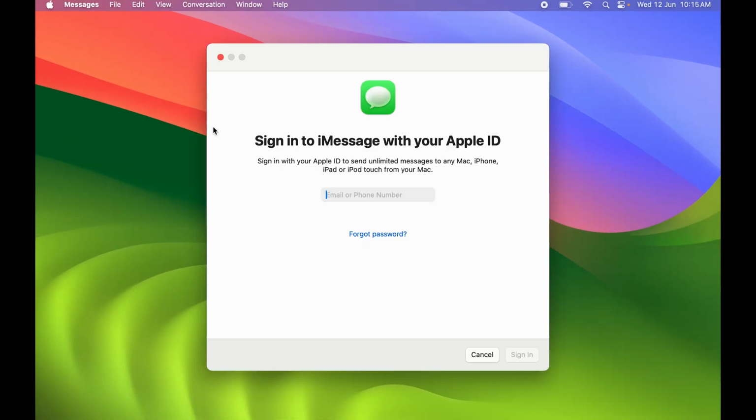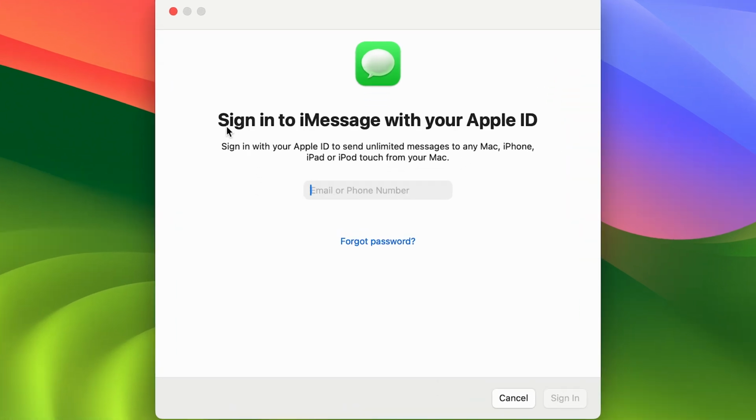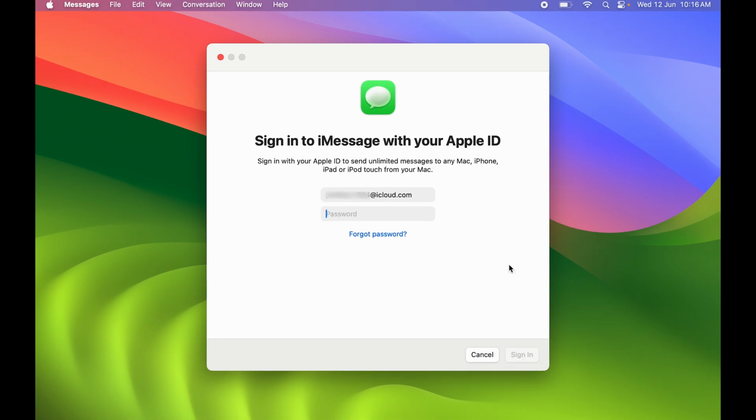Once you open the Messages application, you can see it tells us to sign in to iMessage with an Apple ID. Either you can use your phone number or email ID to complete the sign in process. So let's do that very quickly. I have entered my Apple ID over here. Let's select the sign in option. On the next page, it will ask you to enter the password. So enter the password and then select sign in once again.